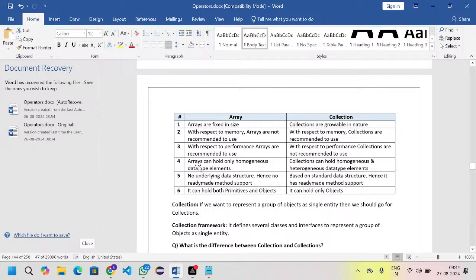Next, the fourth one: arrays can hold homogeneous data types. Homogeneous data types meaning the same data types.